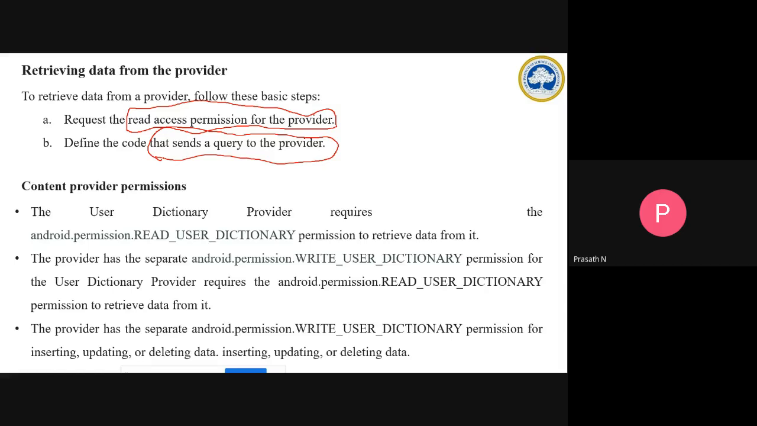These are the two things that we need to do. First, we need to request, and after that, we need to define the query for the provider. If I want, I can also query for write permission. When I say read permission for the provider, it is not always only read. Read and write both can be requested.